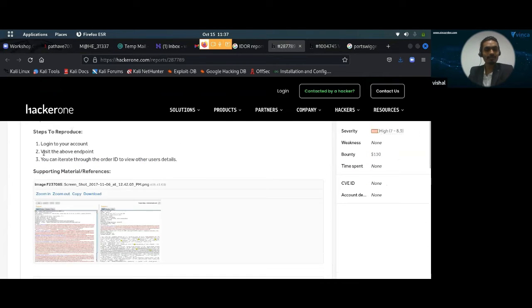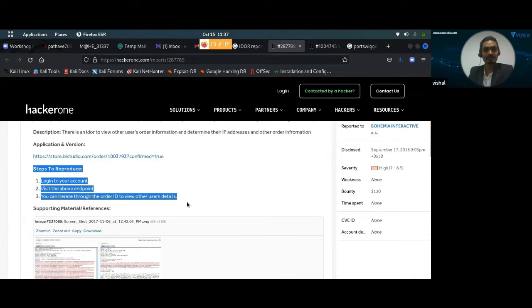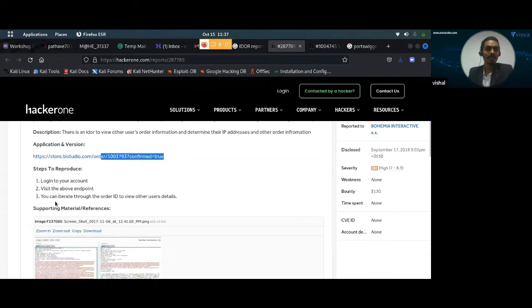So he found only the IDOR vulnerability using this three step. He logged in on the account, visited the endpoint like this link, and found IDs like confirm ID. He changed the ID 1003793, replacing it with another, like 1003794, and he found the information about another user who had that ID. So he successfully leaked other users' information using this link.